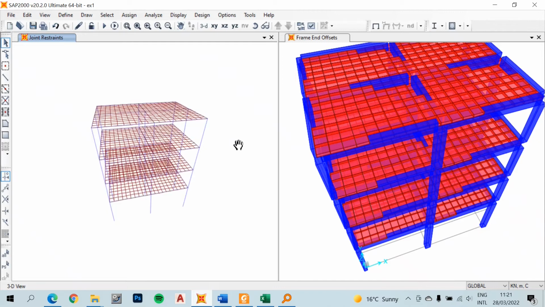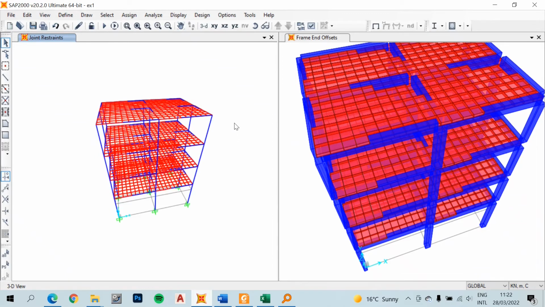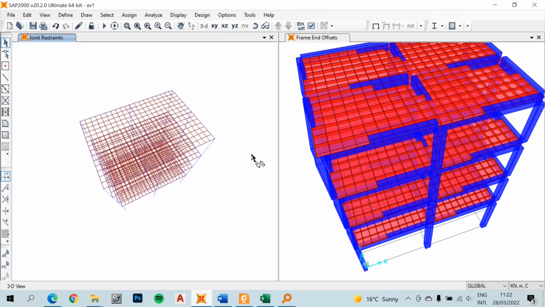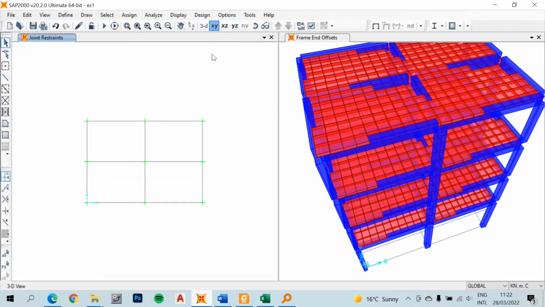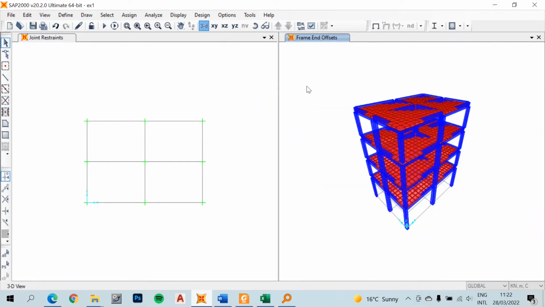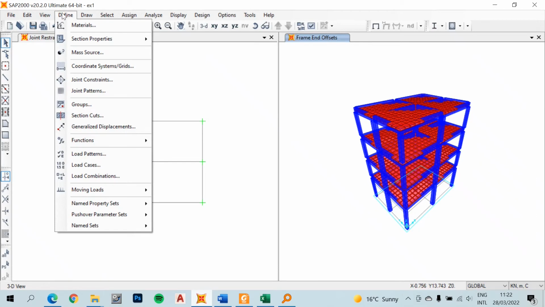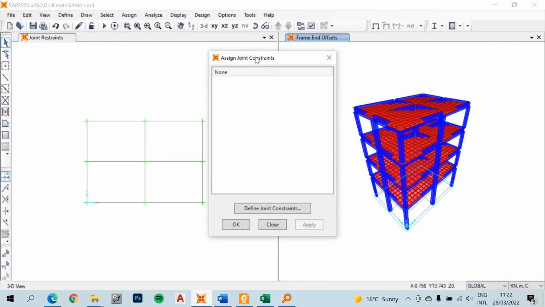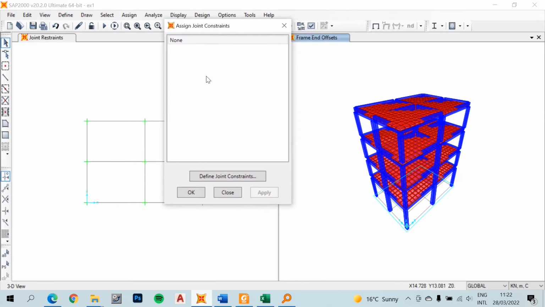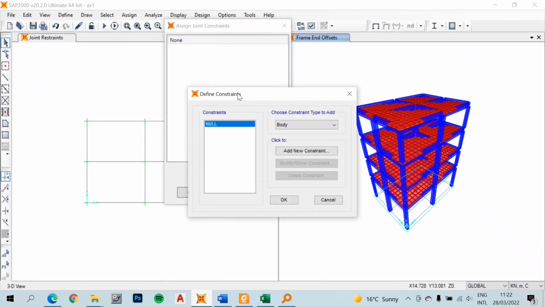Since that is the case, to do that assignment of rigid diaphragms, I have to come here and define, assign joint constraints, I think, yes, and then define the constraints.